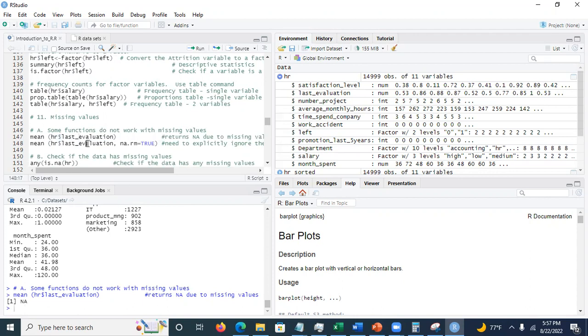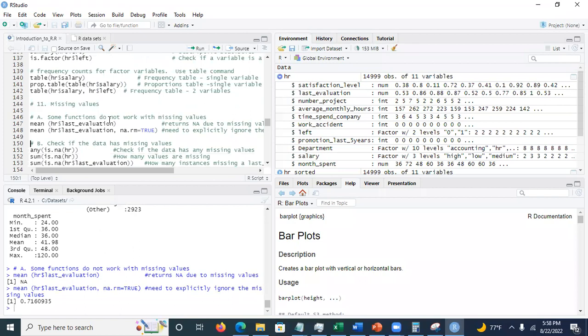But I have missing values, so why can't I just skip those rows and do the mean for the rest of the rows? Okay, there is an option, na.rm equals TRUE. This will explicitly ignore the rows that have a missing value, and it will complete this calculation for me, right? It just ignores the rows where the value is not specified.